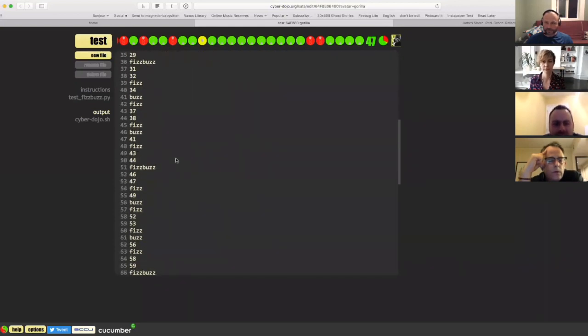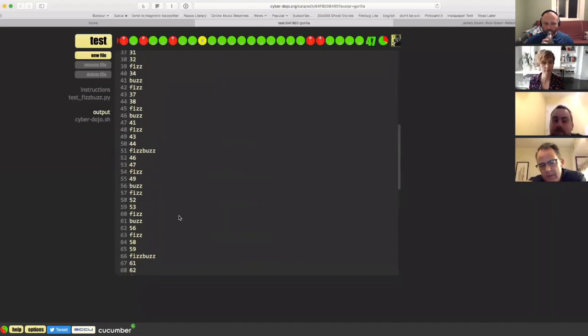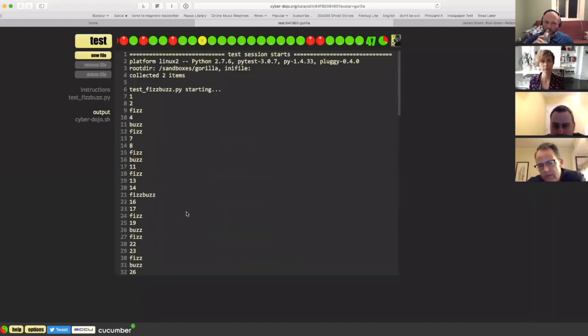Let's check the assertion at the bottom real quick. Okay, so it says 2 passed, right? So then both of our tests are passing. And is that what that means? That's what that means. Yes, 2 passed. And a minute ago, we only had 1, because we only had 1 function called test, and now we have 2. Can you scroll back up for a second? So this is the first time that the 1 has appeared on a line by itself. So what made that happen?